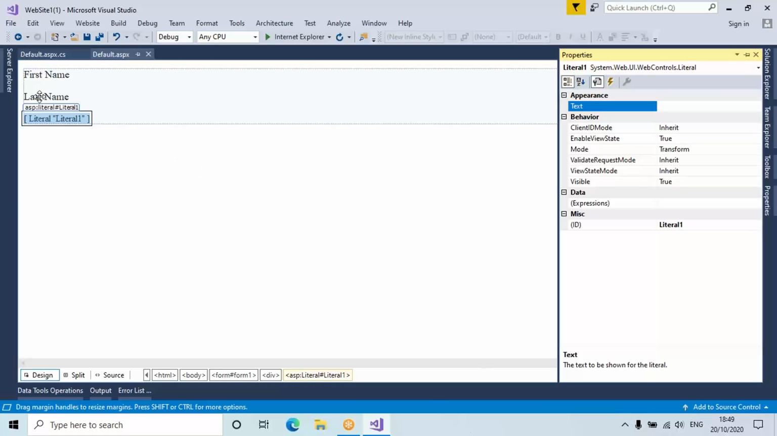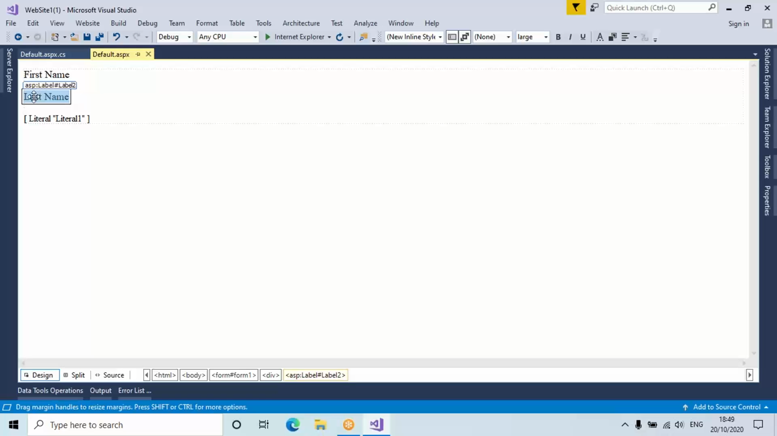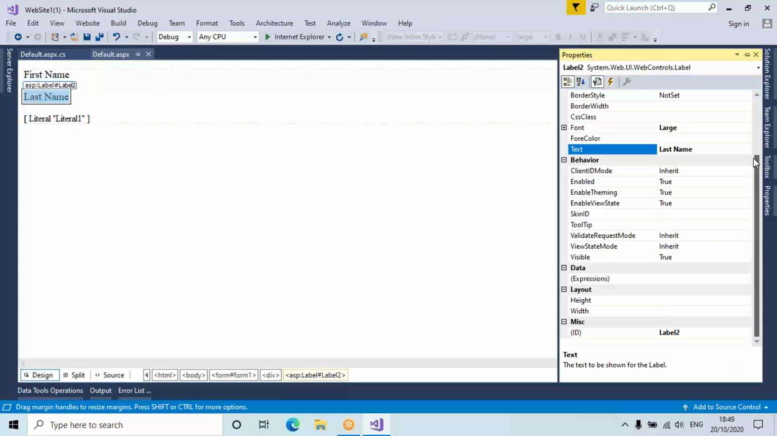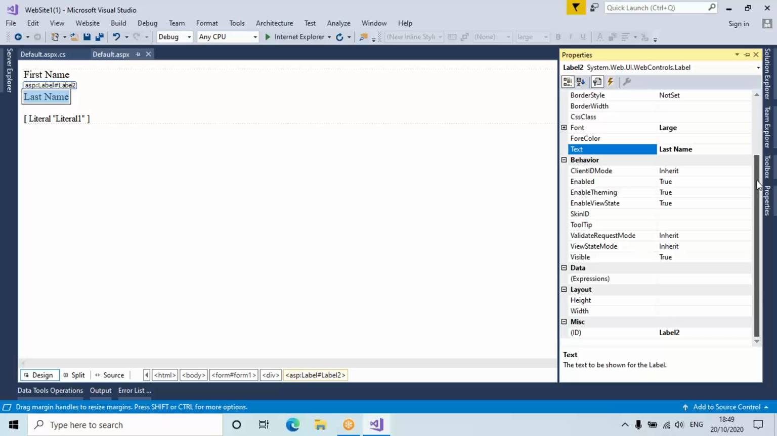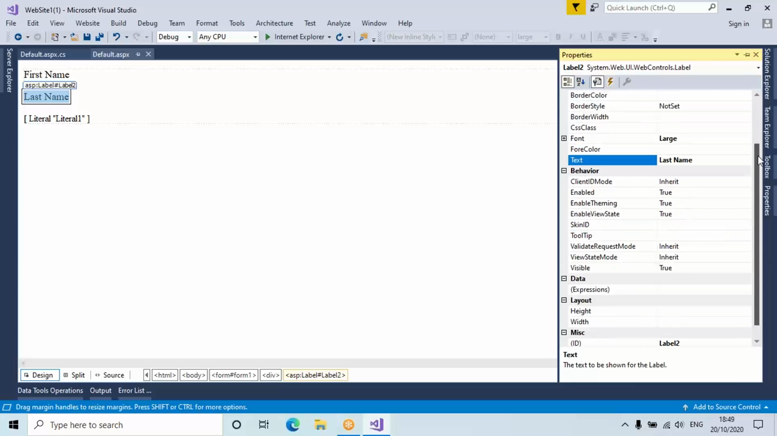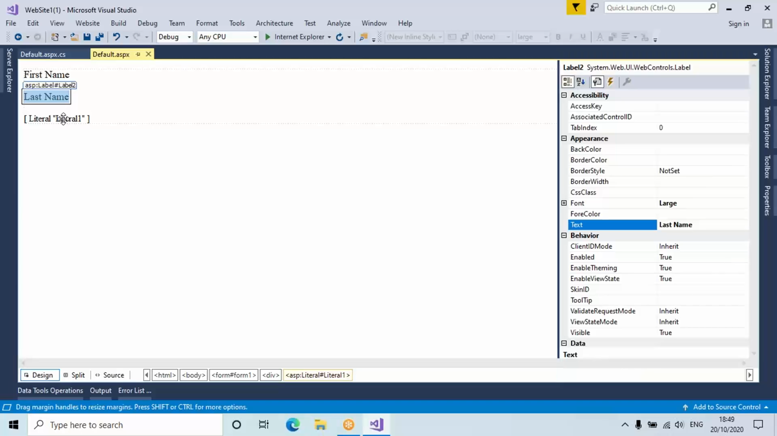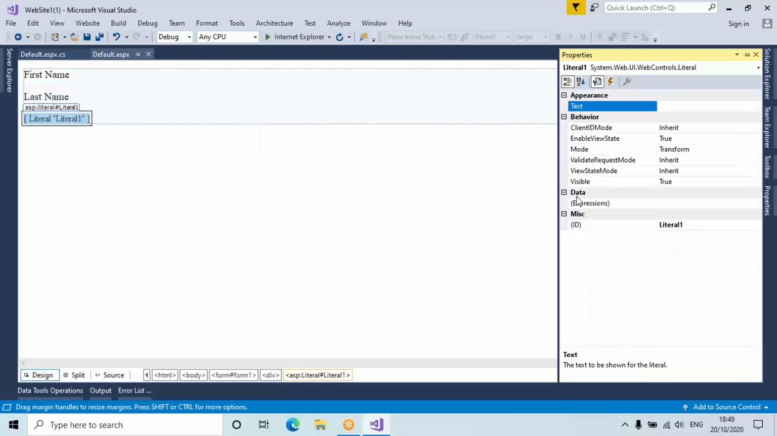If I go to label and if I say F4, very big list of properties we have. Lots of properties available. But when you go to literal and go to properties, very limited properties we have for literal.